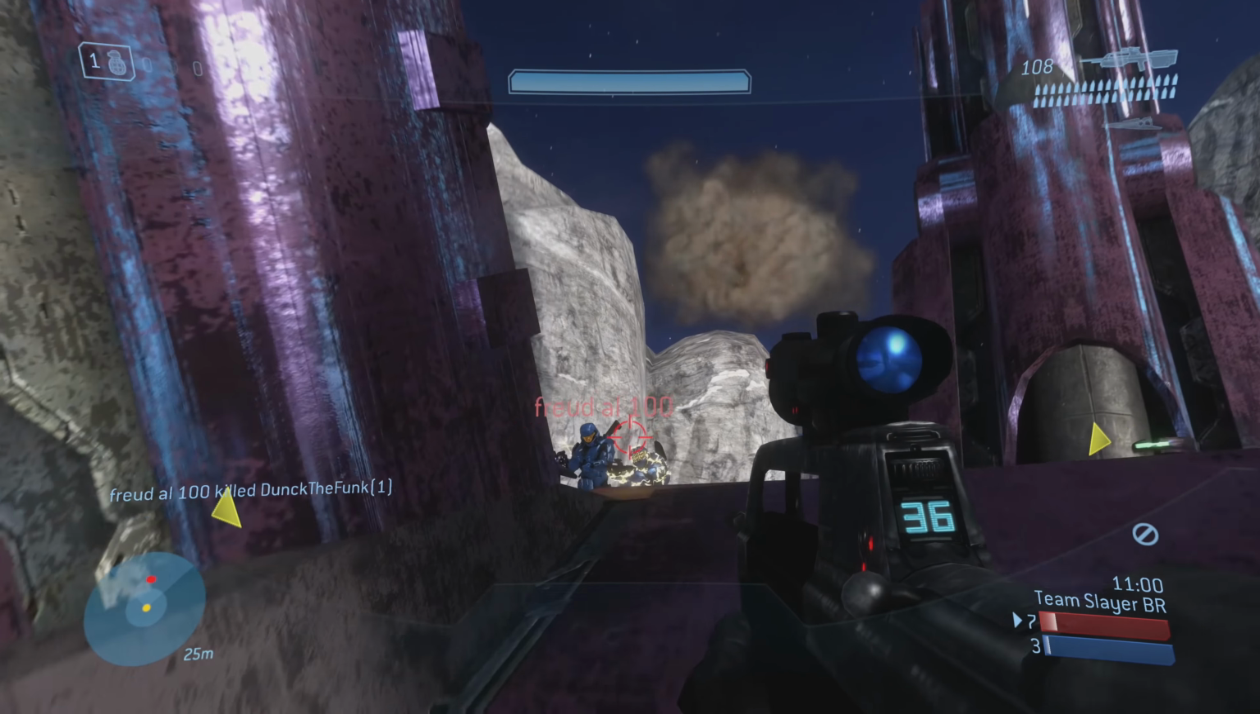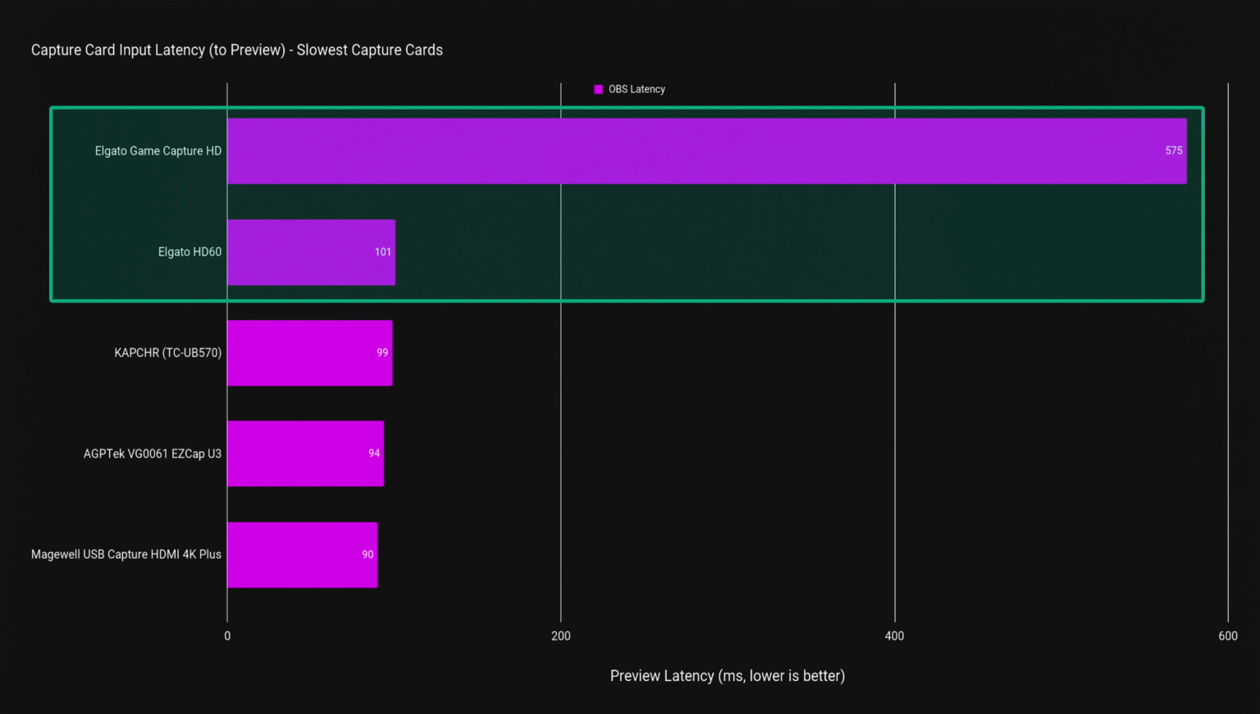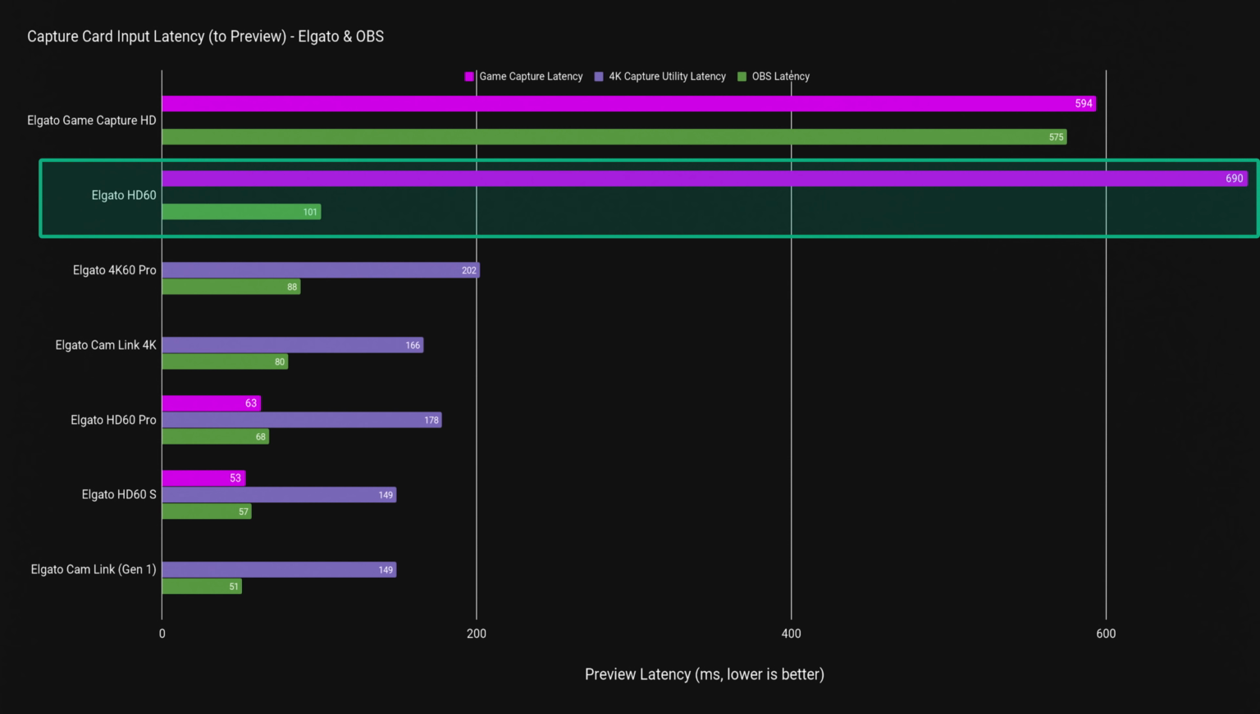HD60S only rang up as about 101 milliseconds in OBS itself, which was quite impressive for it. I've never seen that specific card perform that fast, and even in Elgato's game capture software, it was 690 milliseconds. So clearly a significant difference between OBS and Elgato game capture for that specific card. But then you have the original Game Capture HD, which even in OBS was, in my testing, 575 milliseconds of added latency.